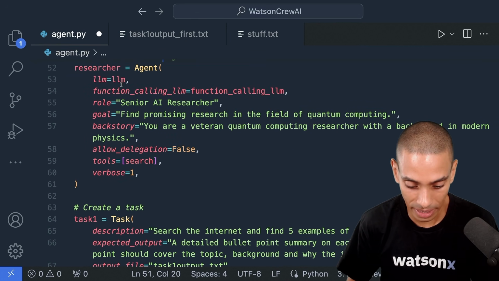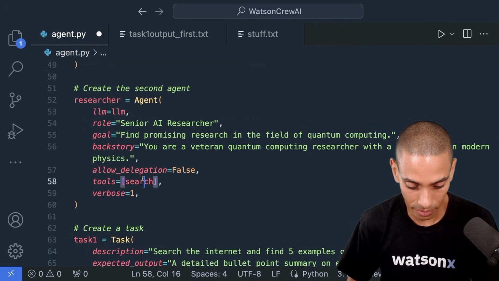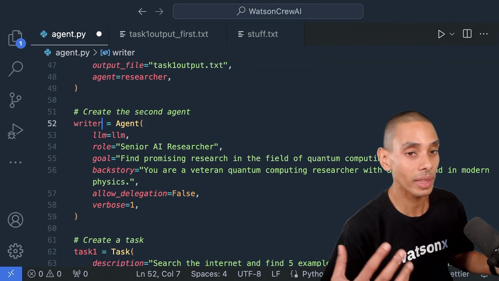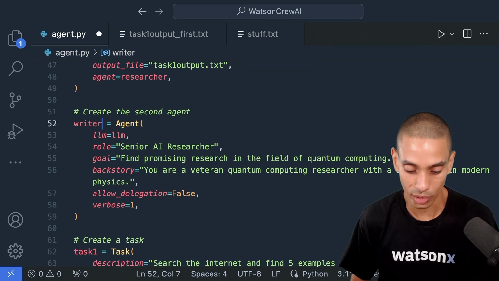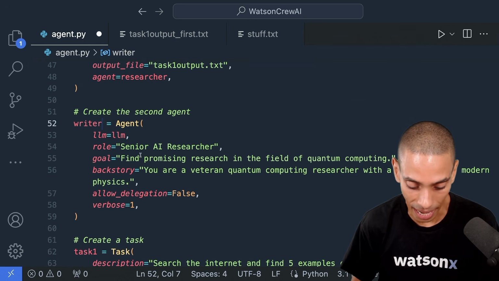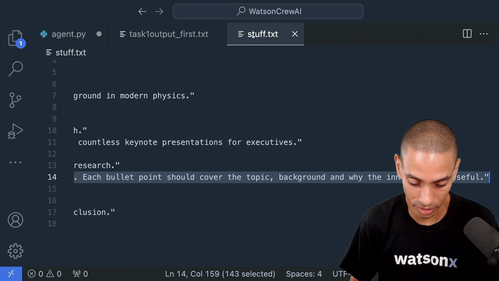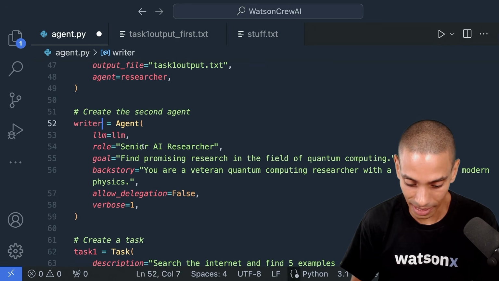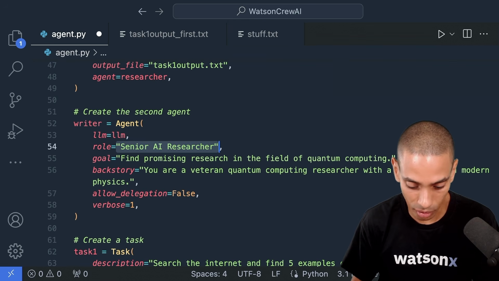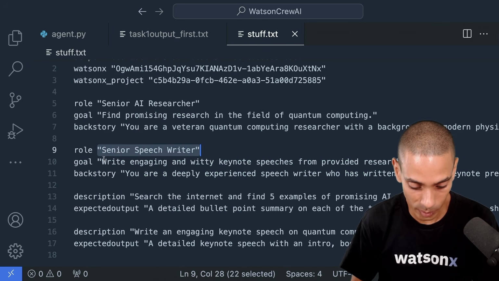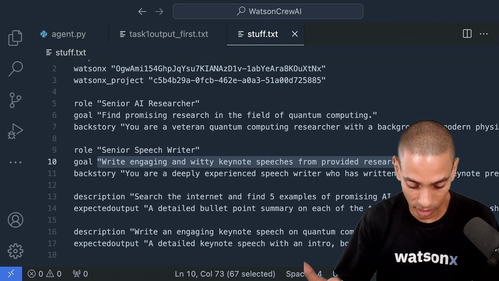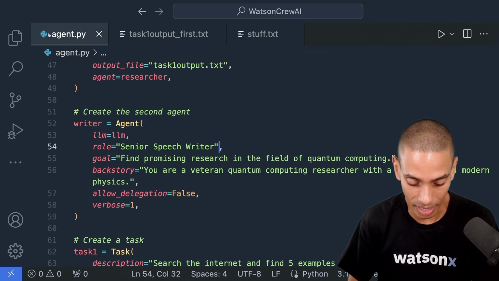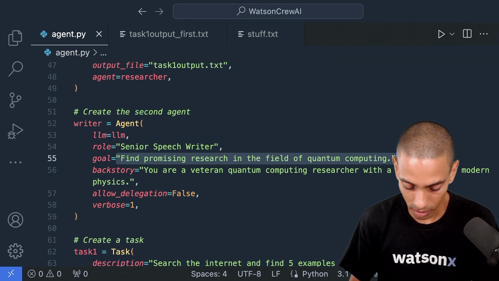All right, so we can get rid of this function calling bit, we can get rid of the tools, and this agent is actually going to be a writer. So we want this agent to actually write some keynote speeches for us. So we're actually going to pass through a different role, goal, and backstory. So I'm going to grab that out of here. So our second role is a senior speechwriter. So let's say that you're writing speeches for a prominent executive. You need to go and write some speeches. So the role is going to be senior speechwriter. The goal is to write engaging and witty keynote speeches from the provided research. I'm going to paste that in.